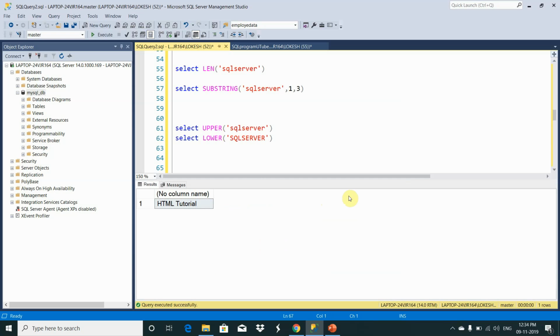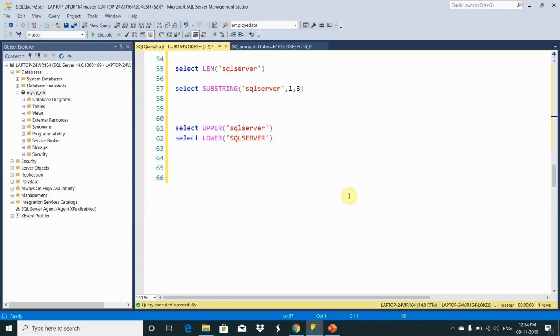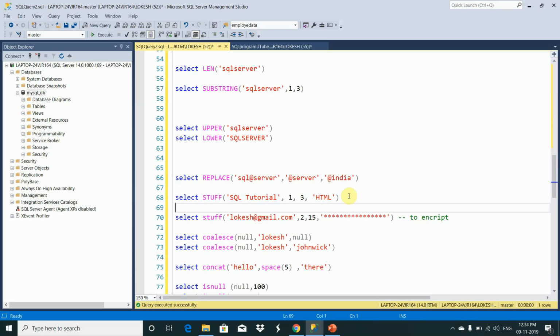Let's execute this one. See, HTML tutorial. Almost this STUFF function and the REPLACE function will do the same, but in a different kind of styling. The approach is different. Another example, this is a STUFF function. I just want to replace from 2 to 15, means after 1, 2, the entire remaining string is replaced with this one to encrypt my email.